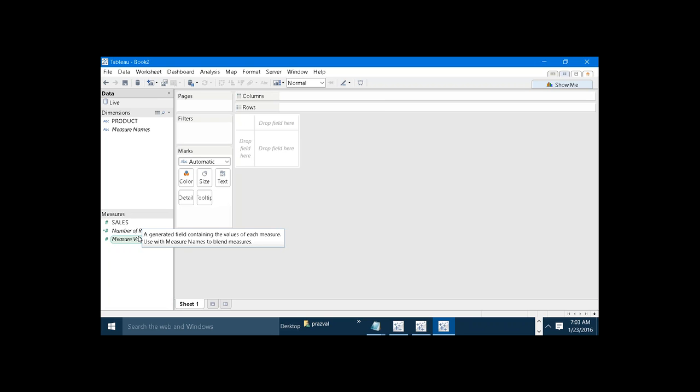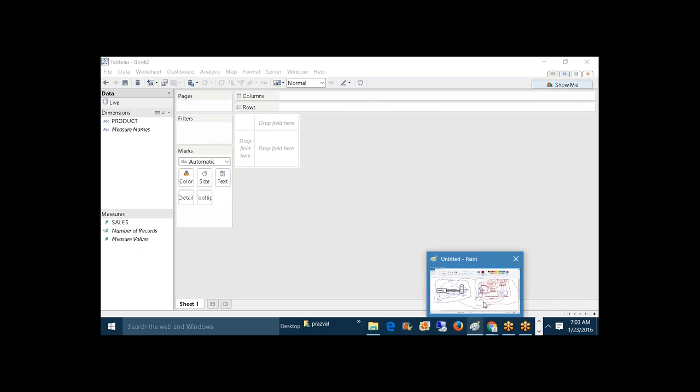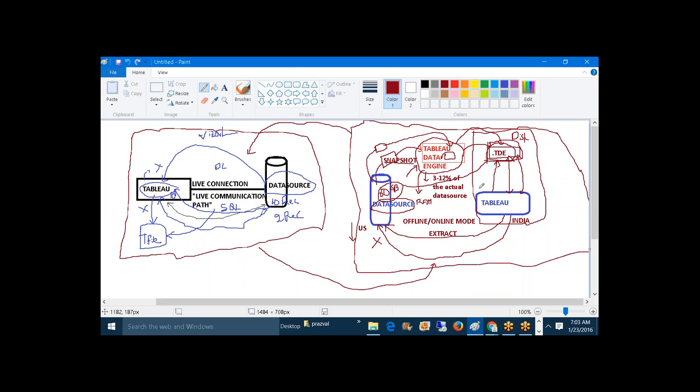Hi, I just want to know the limitation for extract connection, how much we can extract. Yeah, that's a good question. The limitation of the extract connection depends completely on your Tableau data engine. At the time of creation of the extract, the Tableau data engine will make use of the primary memory, that is, the RAM.